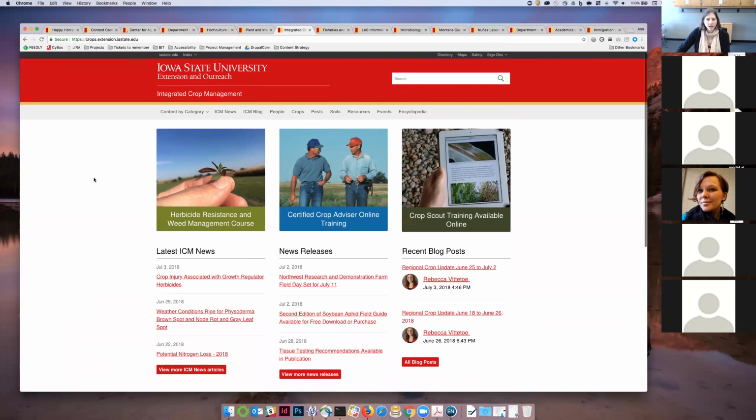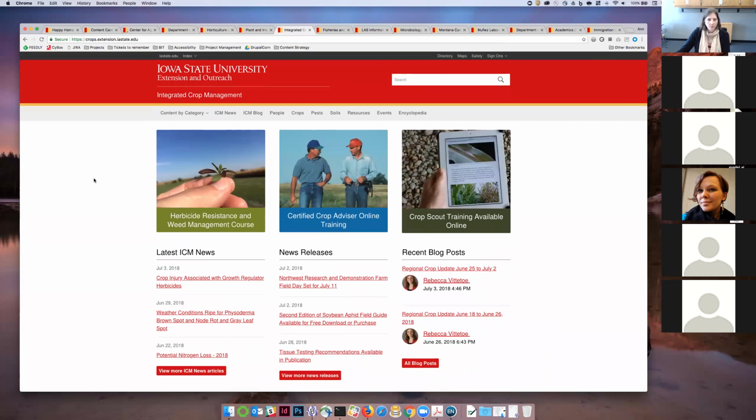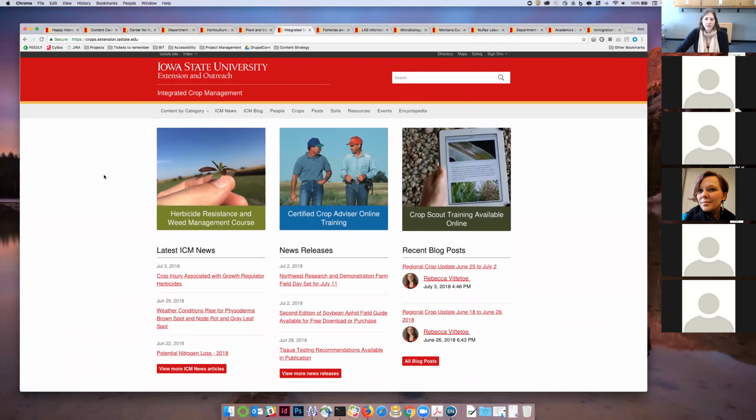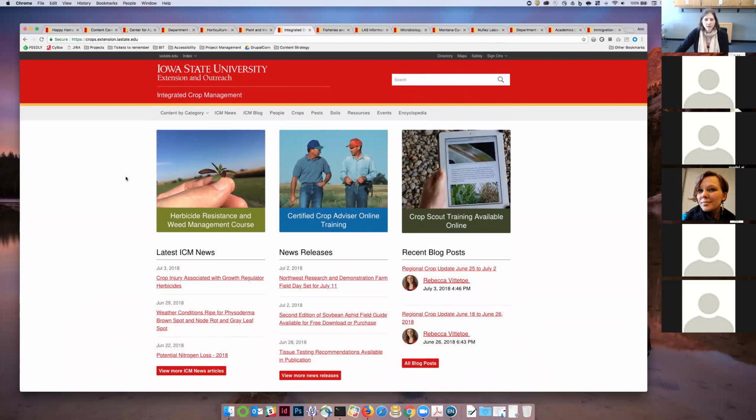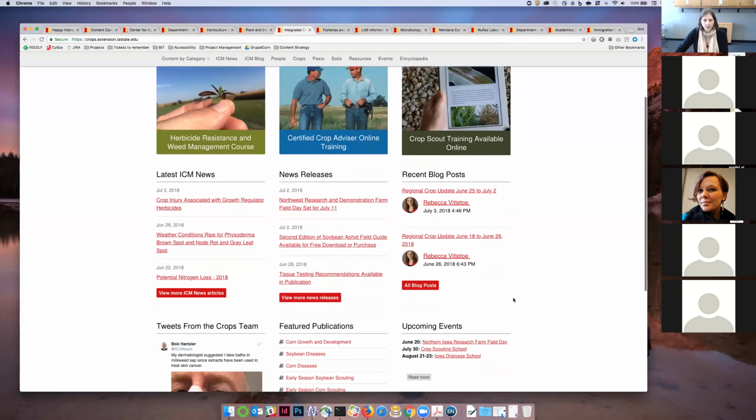Here's our crops website homepage, and integrated crop management is one that we visited frequently because it's got some neat examples as well. So content cards on the top, pulling in news items in the first 2 boxes of the row. And then we have something a little different, which is neat, is the recent blog posts. So you can see that we can pull in recent blog posts with a nice little picture there as well.